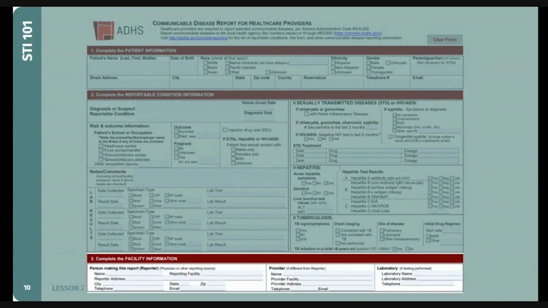The final section of the CDR contains information on the reporting facility and lab. This information will let you know which clinic offered the screening and treatment.